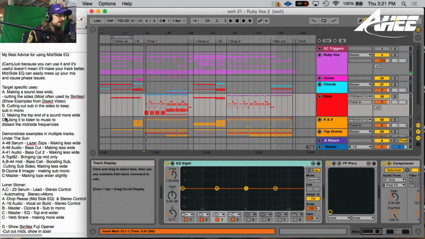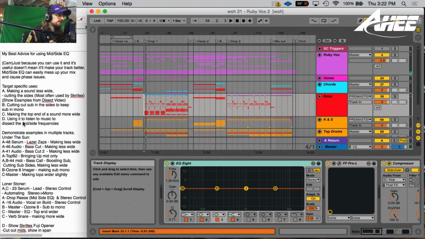Target C is making the top end of a sound more wide. It's not just any particular part of the sound, but particularly the top end of whatever sound or track you're applying this to. And target D is using it to listen to music to dissect the mid-side frequencies. That one's very useful, and I will show you examples of all four of these instances.